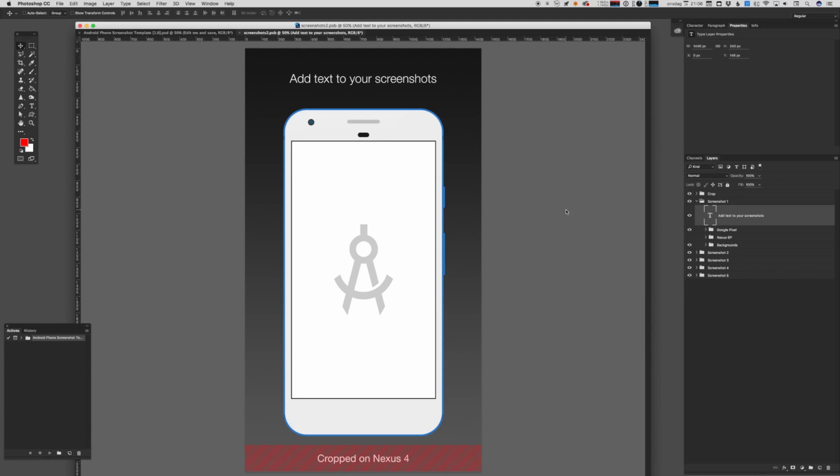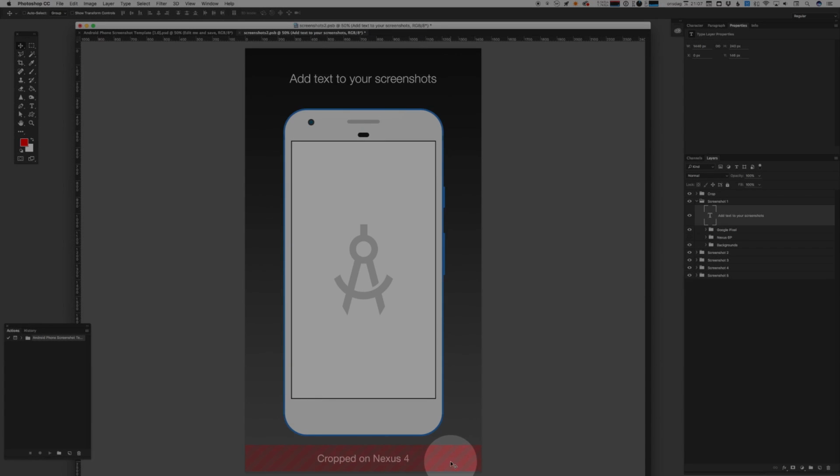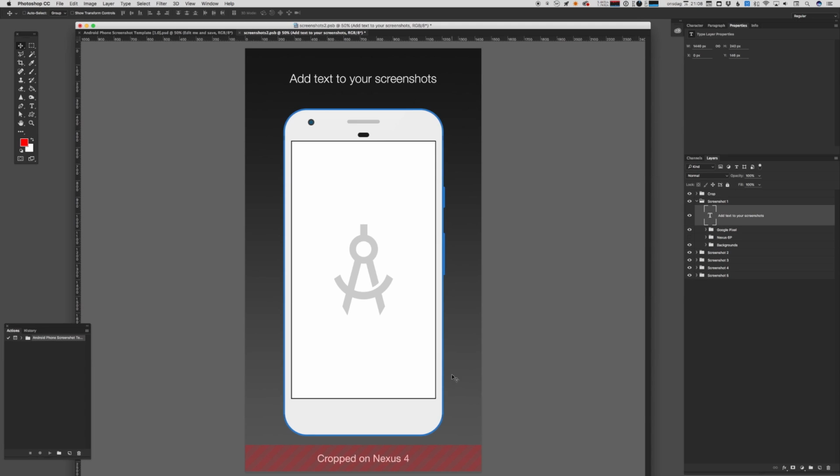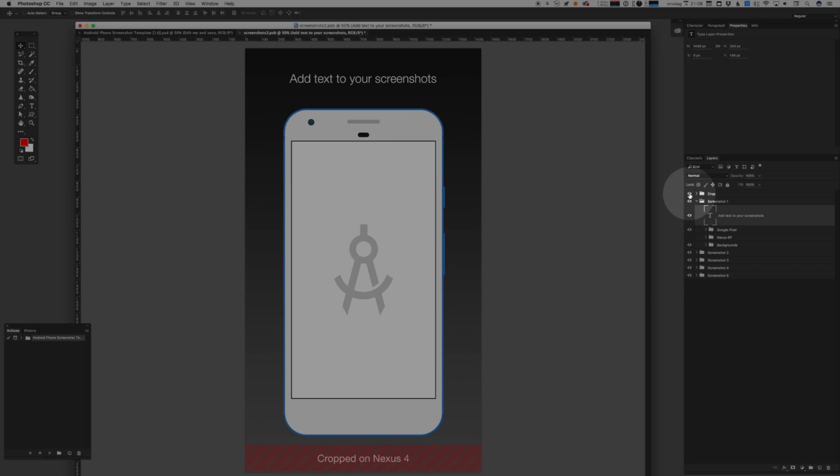This nested smart object has a couple of neat tricks up its sleeve. Let's just go through some of them. First of all, you'll notice this tiny little red area down here which says cropped on Nexus 4. That's because on the Nexus 4, the aspect ratio of the screenshots is different from the ratio that we're looking at right now. Feel free to create your screenshot and not care about this, but just know that everything within this area will be cropped on those smaller screenshots. In the Layers pane, you can obviously disable this crop folder. It's just a guide and there to help you.